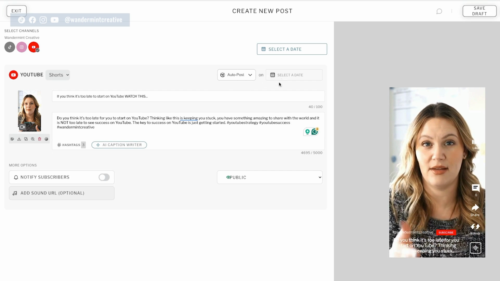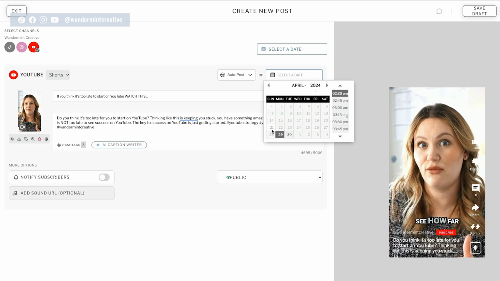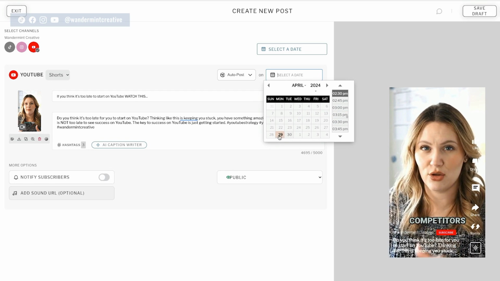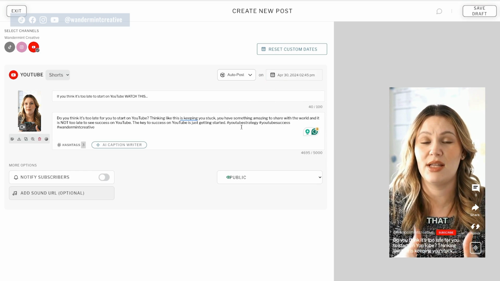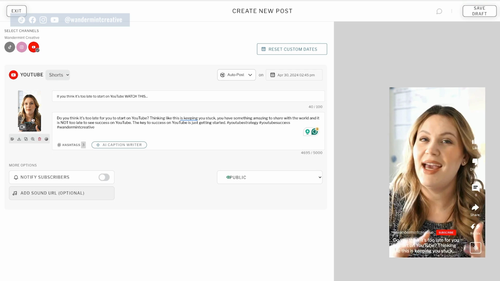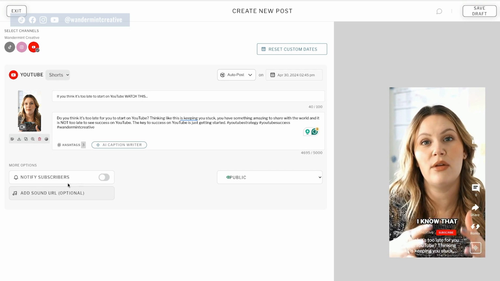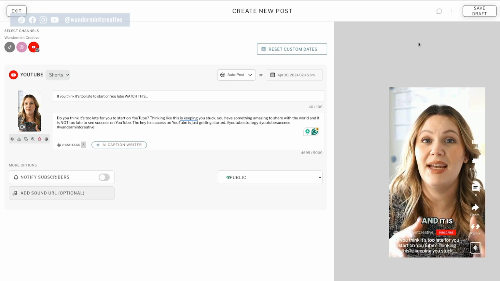So then once you hit auto post, you're just going to select the date and the time that you want this to go out on. So let's say you wanted it to go out tomorrow at 2:45 p.m. and there you go. Everything is ready to go. You have your short ready. You have notifications turned on or off. You have it set to public, and we're ready to go.